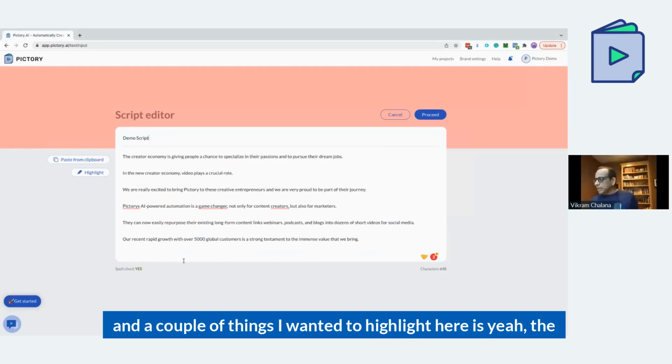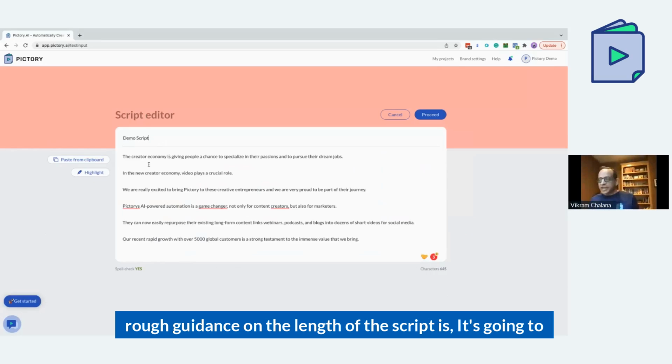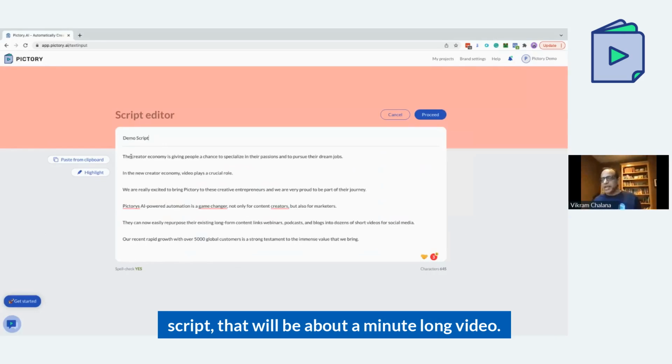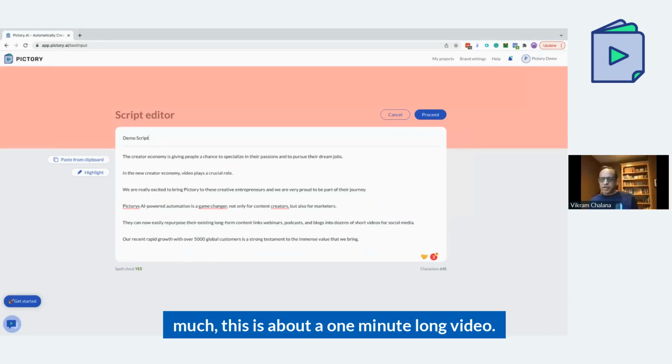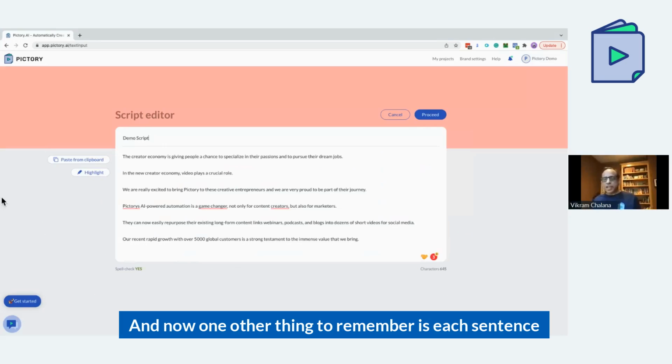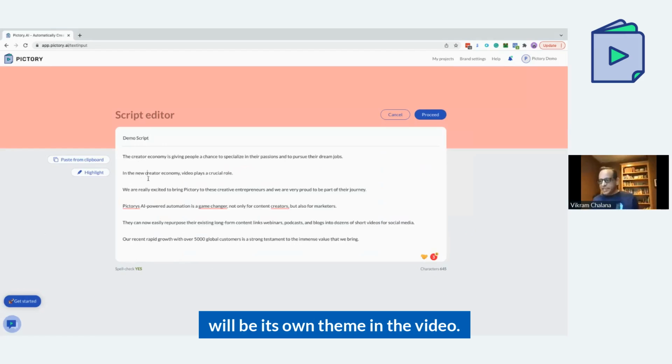The rough guidance on the length of the script is, if you have about 150 words in your script, that will be about a minute-long video. So that's just giving you a sense, this is about a 1 minute long video. And one other thing to remember is each sentence here is in its own line. And what that means is each sentence will be its own scene in the video.